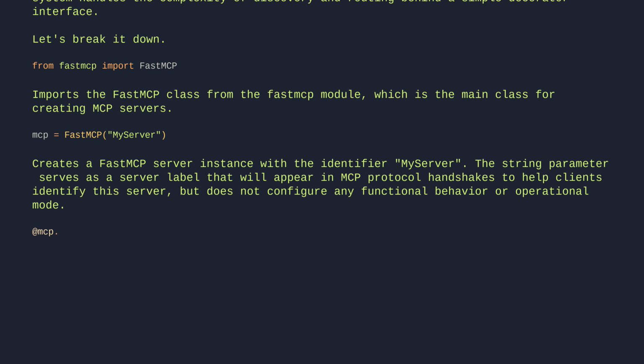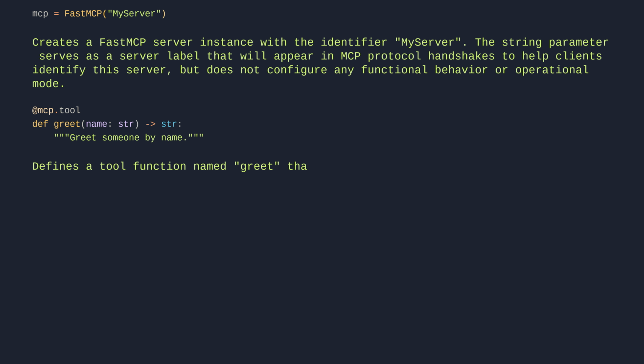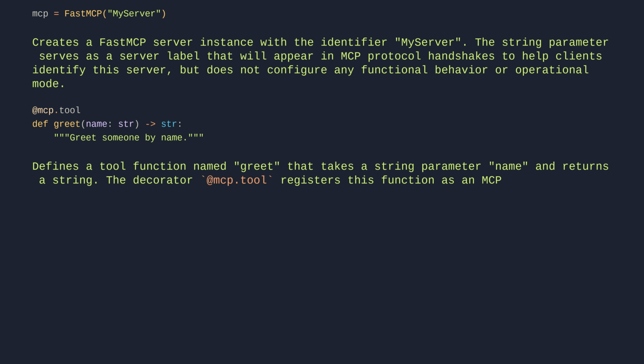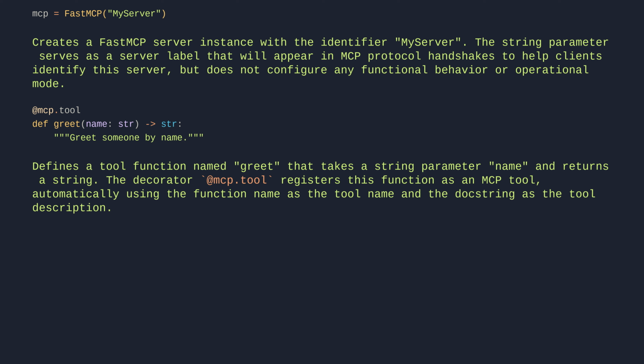@mcp.tool def greet(name: str) -> str: "Greet someone by name." Defines a tool function named greet that takes a string parameter name and returns a string. The decorator @mcp.tool registers this function as an MCP tool, automatically using the function name as the tool name and the docstring as the tool description. The type annotation, str, indicates the function returns a string value.